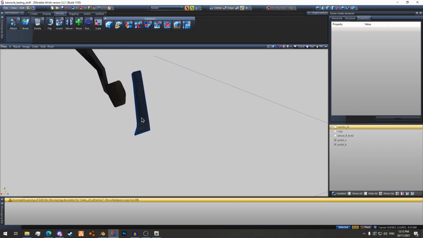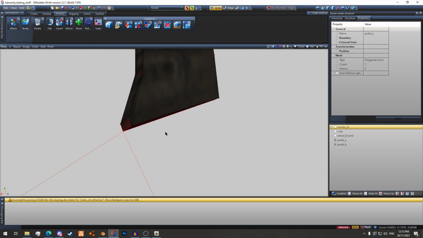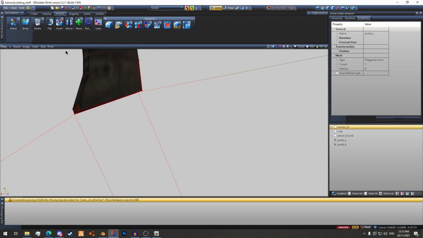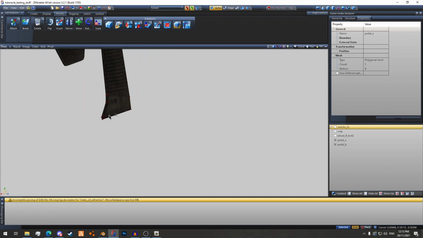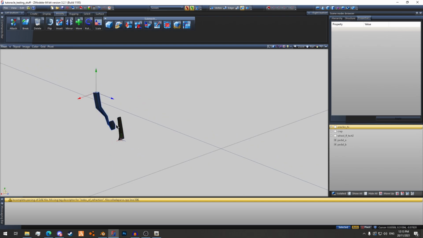And then we'll do the same thing with this pedal down here. This one rotates around the sort of bottom part, so that's where we're going to center it to, like so. And then we'll reset that to pivot helper as well. Like so. So we've got two pedals here.